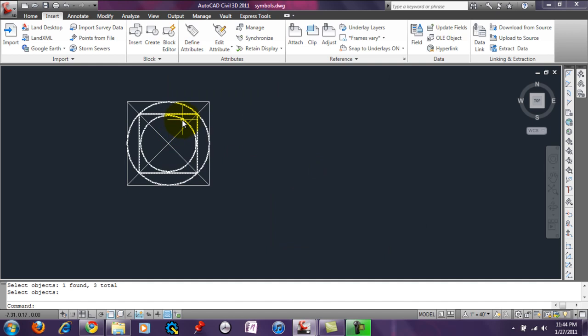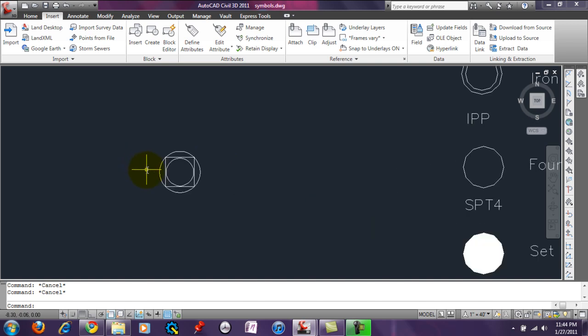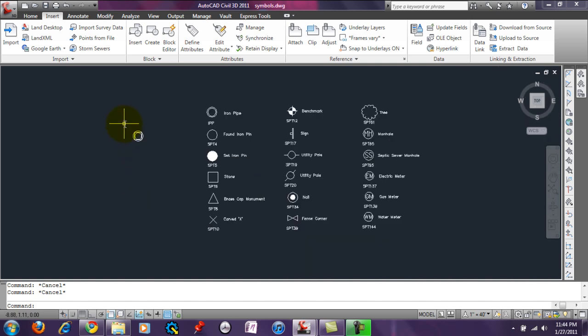Alright, so now when I select on that, we have a block. Let's get rid of the other objects that are not part of our block. And that is our new symbol. Okay? And we've named it test. You could have named it iron pipe. You could have named it sign. You could have given it these funky names like I have over here. But that's your new symbol. And all you have to do is create a drawing with all of them in it. And that's it. That's how you create a symbols library in AutoCAD now.